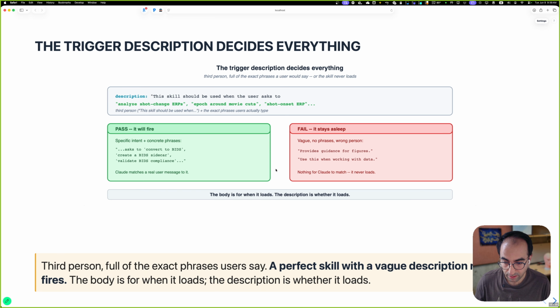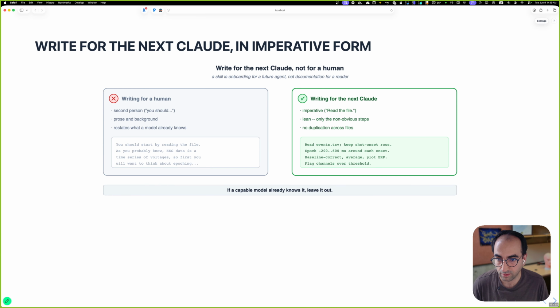So remember again, using the third person with full exact phrases is a pretty good way of creating the description for a skill. Having a vague description does not work and will cause your skill to always get skipped. Okay.